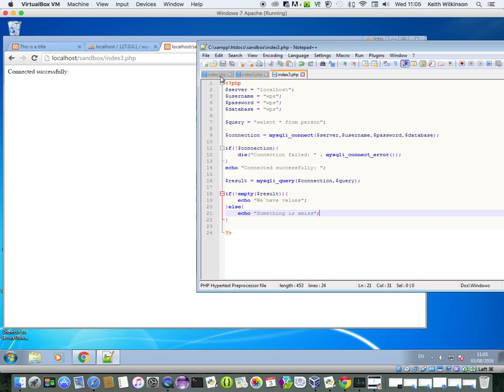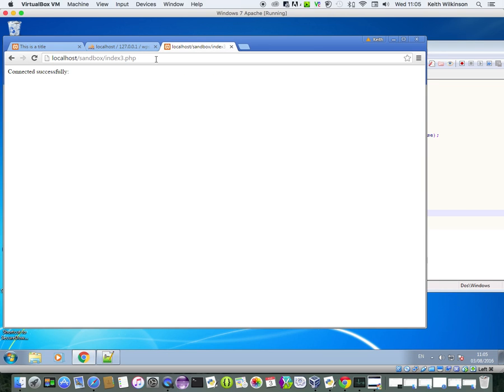So let's save that and run it. Back in index 3, there we go. Completed successfully, or connected successfully, we've got some values.